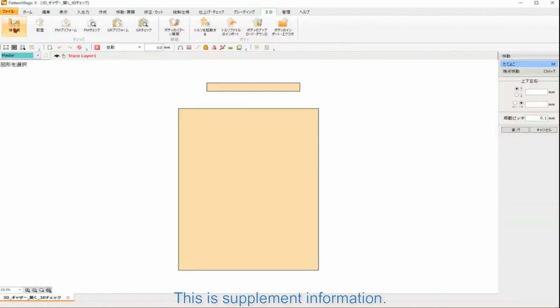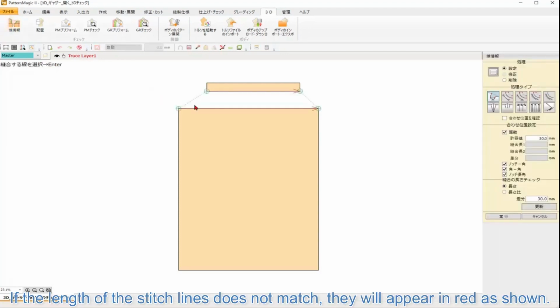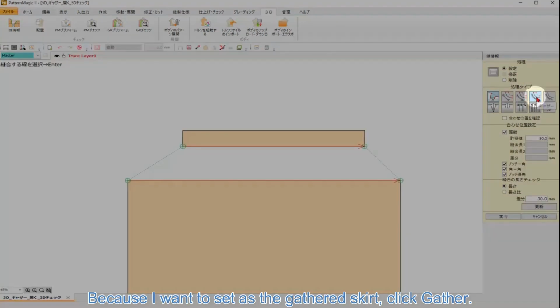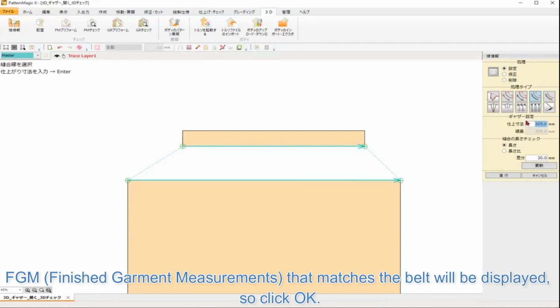This is supplement information. I drew simple squares as the gathered skirt. If the length of the stitch lines does not match, they will appear in red as shown. Because I want to set as the gathered skirt, click Gather. FGM, Finished Garment Measurements, that matches the belt will be displayed, so click OK.